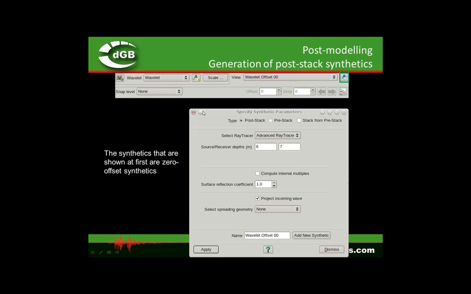Because that is the setting that was used to generate the zero offset synthetics. These are the synthetics that are always displayed by default when you model pseudo-wells for the first time by pressing on the Go button. Note that even though they are zero offset synthetics, they do have source and receiver depths that will affect the timing of the events.